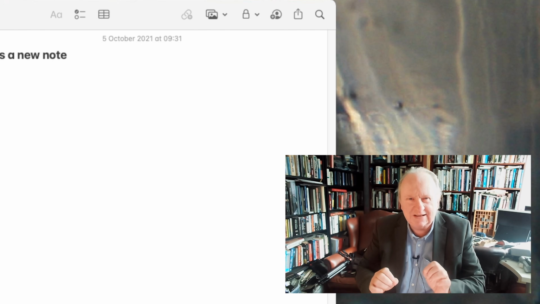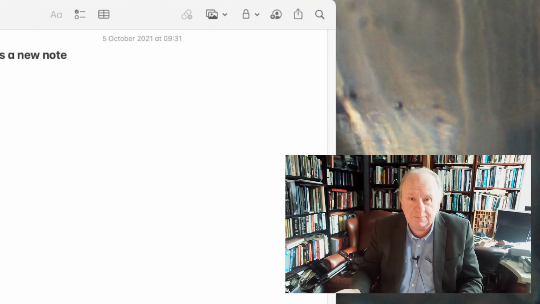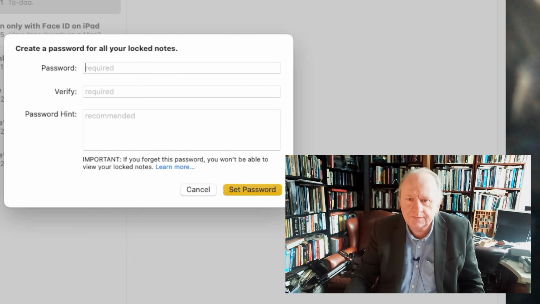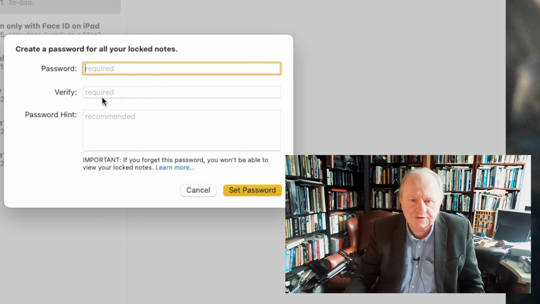It's not like that. It's more like putting a password on things. This is a new note. I want to password protect it. I click on lock, and now password and verify.